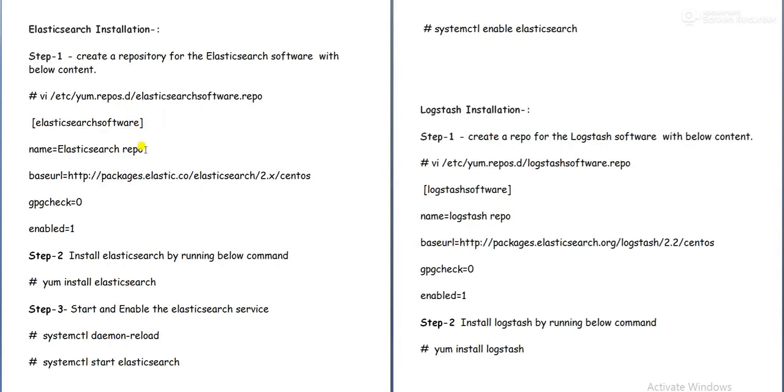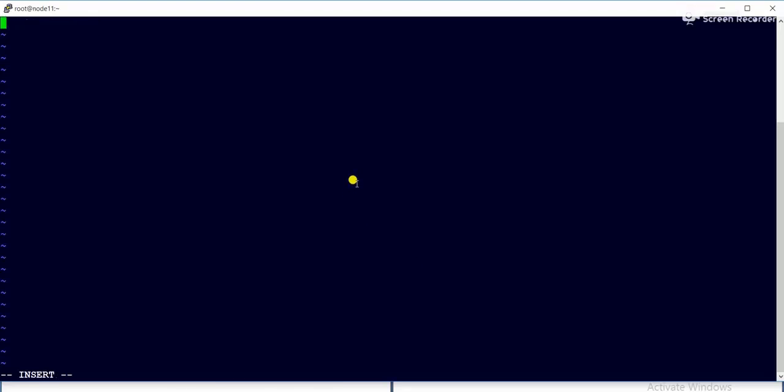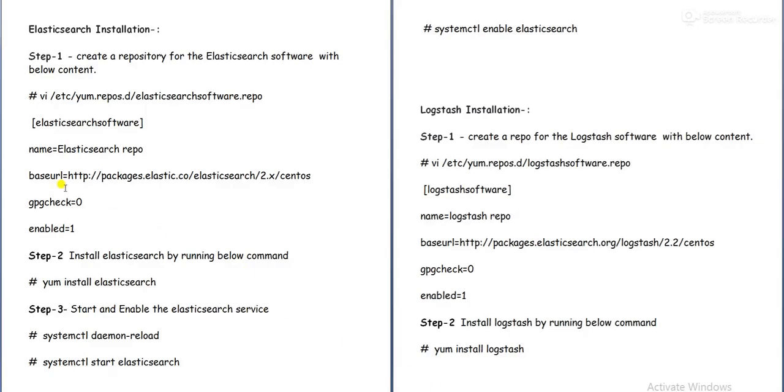As the ELK stack consists of three components, we need to install Elasticsearch, then Logstash, then Kibana. First I will start with the installation of Elasticsearch. For the Elasticsearch installation, we need to set up a repository. We'll set up a Yum repository, then we'll install. We'll create a file called elasticsoftware.repo under /etc/yum.repos.d. I will open that file, press insert, and copy the whole content.